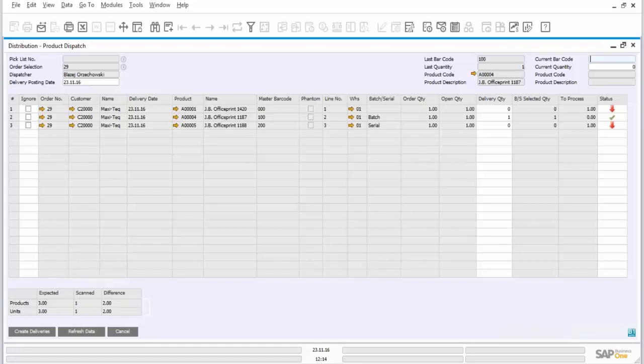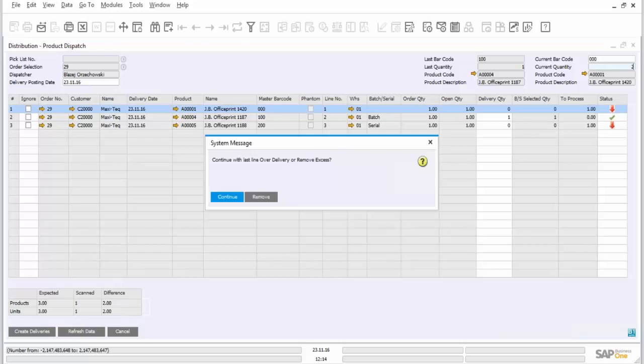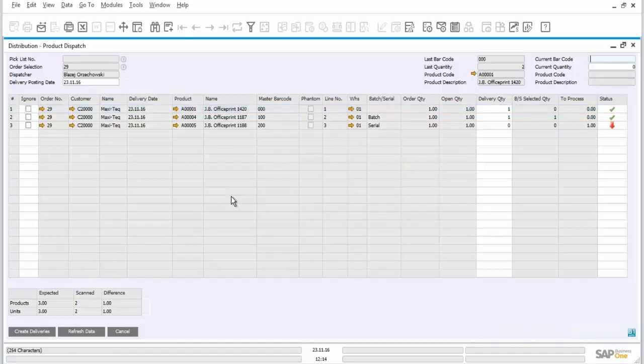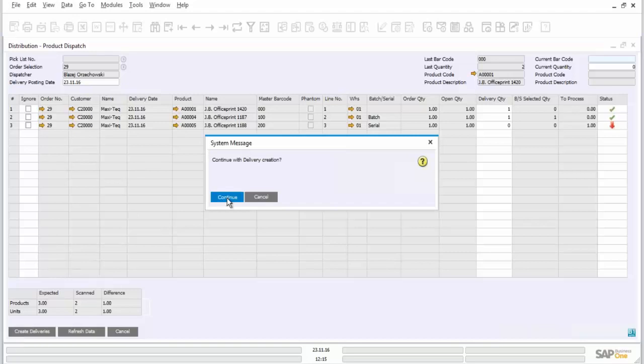I will scan another item, and the system is asking for the quantity, so I will put the quantity of 2 in here. Again, there is a warning message because we are dispatching more than we should, so the system will just ask us to confirm the transaction. And you can see that now the system confirmed the status, 2 lines are ready to be dispatched, and the 3rd line we will skip it for the moment. So let me just create delivery based on what we just processed.